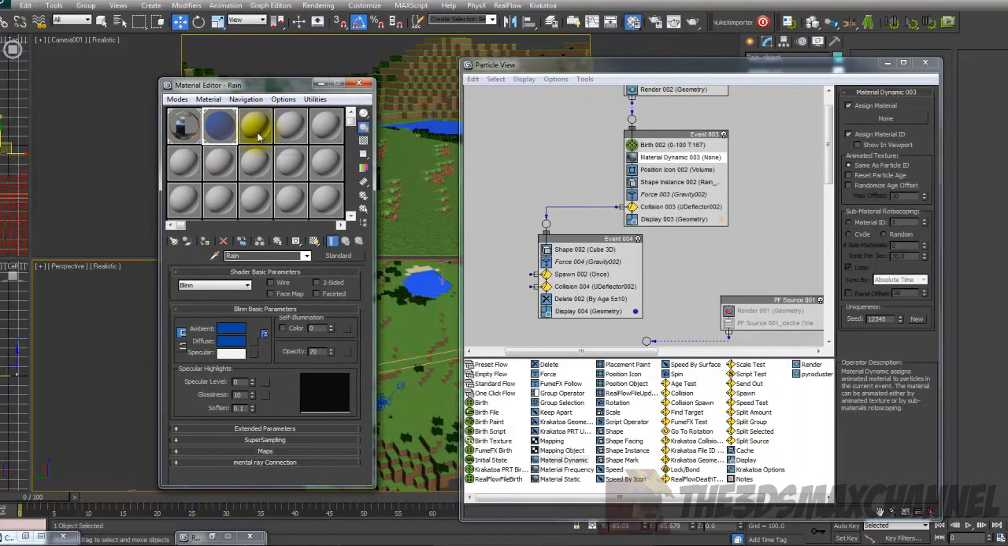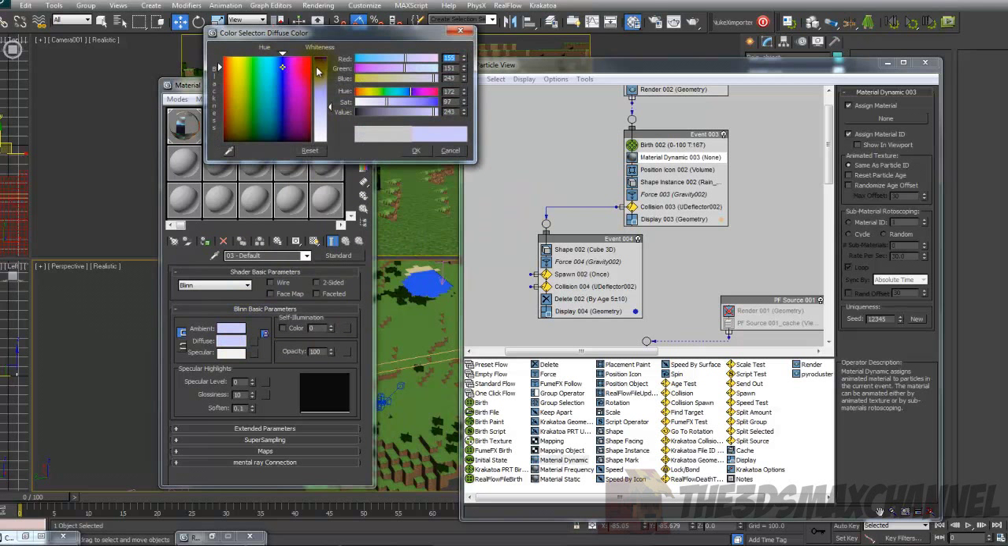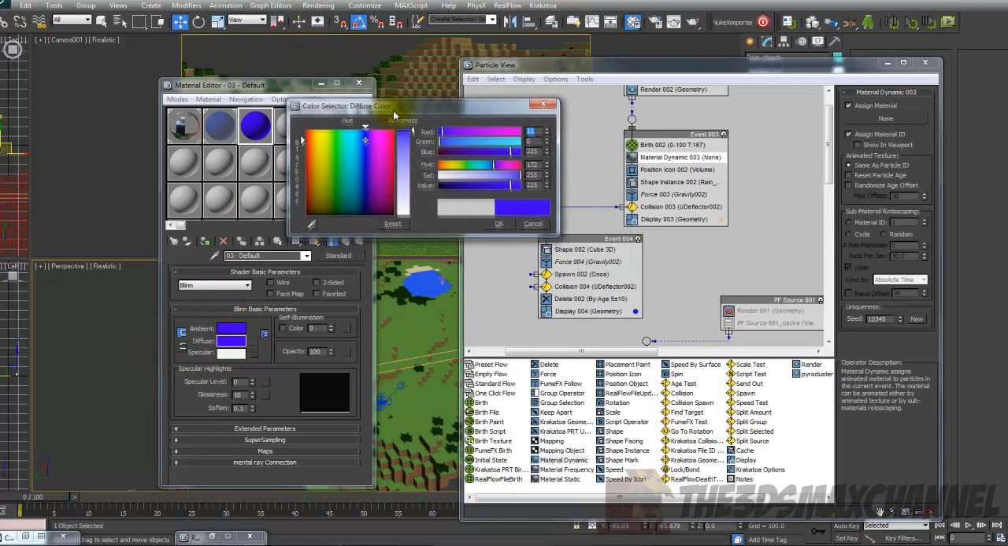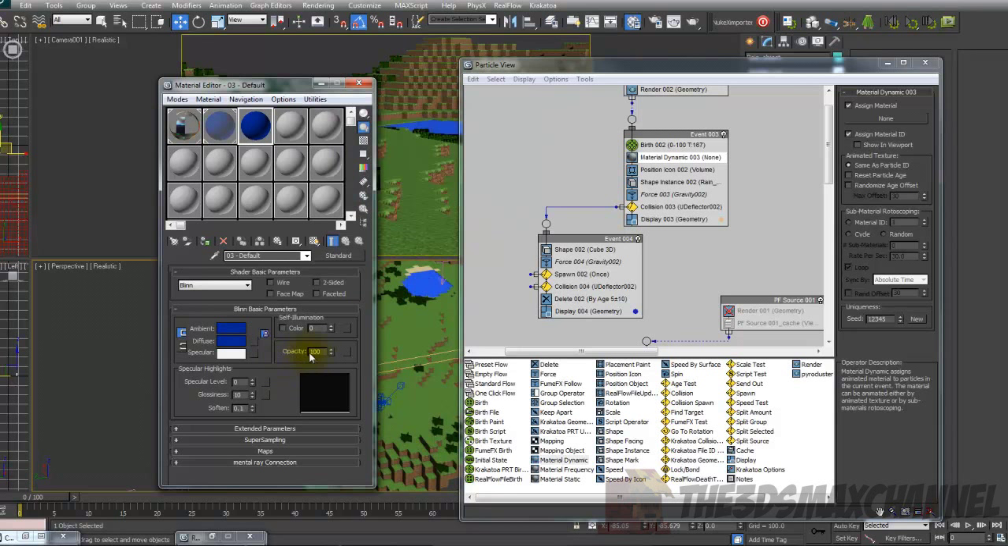And with that open, you're going to want to click on one of the standard materials, which should be the first one for you, or the second one, depending on what you've done. And you're going to want to change it to blue, obviously. So just find a tone of blue under diffuse. Just click on the little big box for it, and change that to a bluish color, darkish as well. And you're going to want to change the opacity.